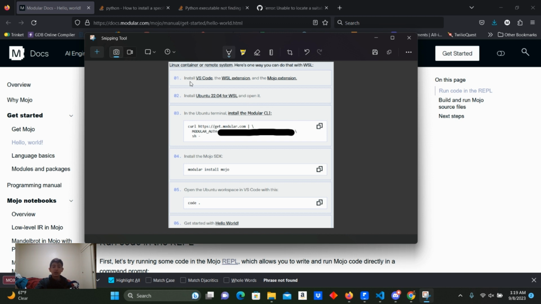So we will also be needing VS Code. If you don't have that, I don't know how you're a developer. I'm kidding. I don't know.